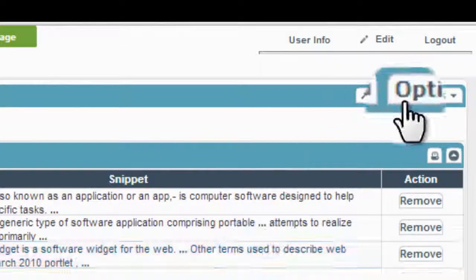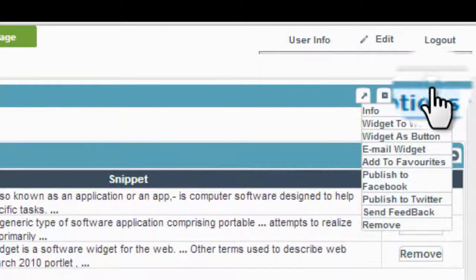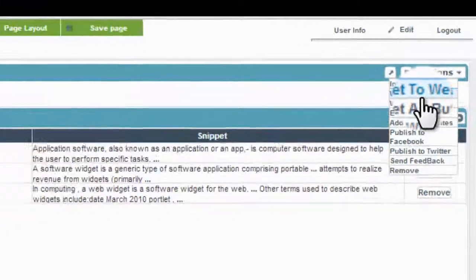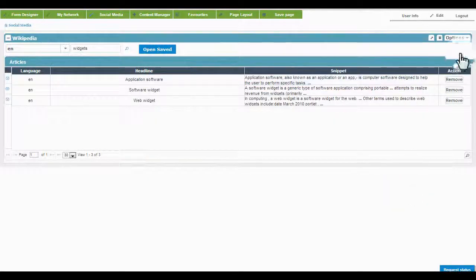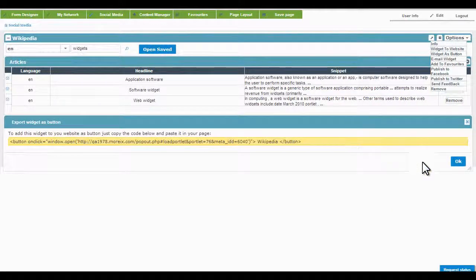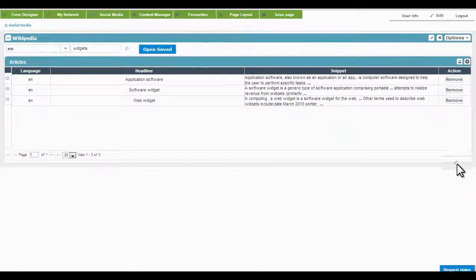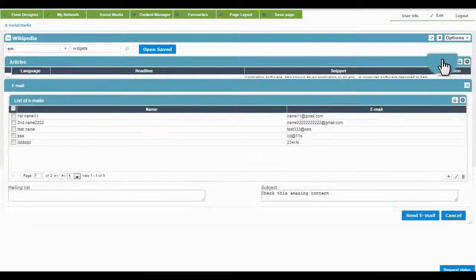The options menu allows users to publish widgets to their website using an automatically generated piece of code. The widgets can be published as a button by copying and pasting the given code in a web page. There is an option of email widget which gives a dialog box to send emails to a predetermined mailing list.